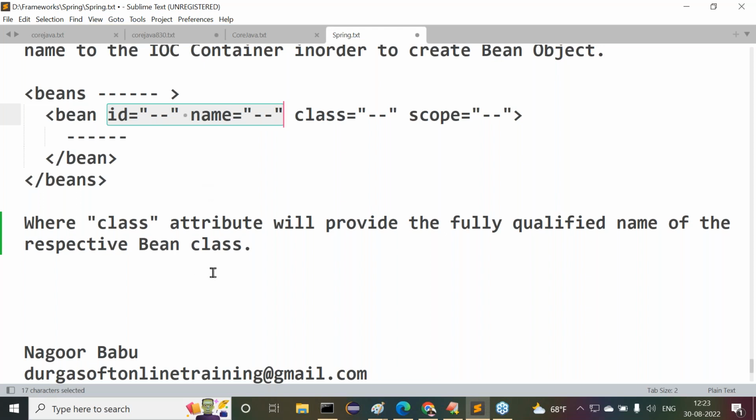Now let us understand. First, we have to understand the id and name attributes. After that, I will go for scopes. The scopes have some story, and I will discuss it. But first of all, let us see the id attribute and name attribute. What is the purpose of the id attribute? What is the purpose of the name attribute?